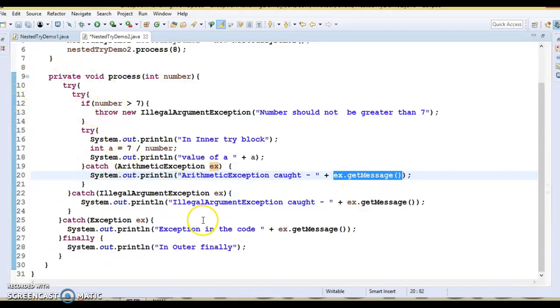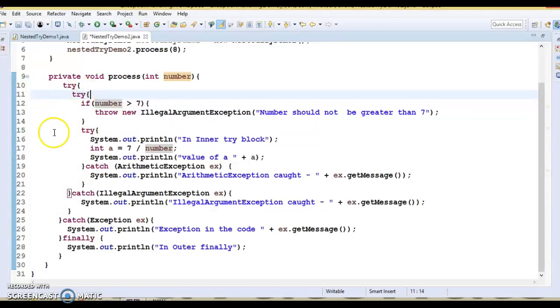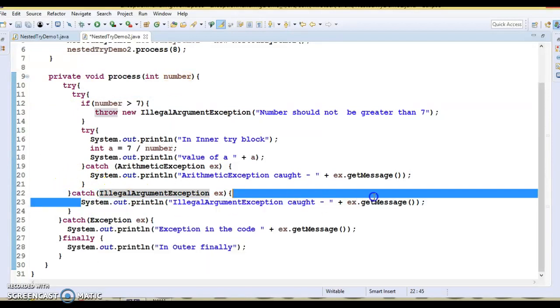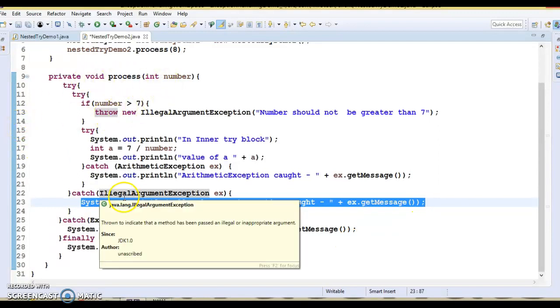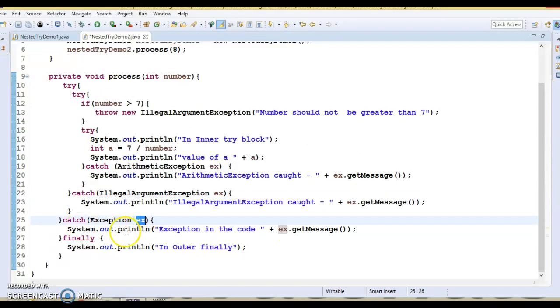Now let's say someone is trying to pass a number greater than 7, then this is throwing IllegalArgumentException, right? And if you look into this try, the corresponding catch block will be matched, and this exception will be printed on the console. And if any other exception arises apart from this, that will be caught by this catch block. So this is the appropriate way to write a nested try catch block, right?